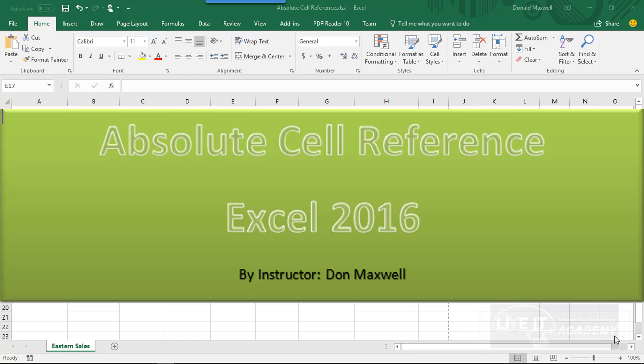Today's lesson in Excel 2016 is on absolute cell reference, or using absolute cell reference. When you copy a formula from one cell to another, Excel automatically adjusts the cell reference in the copied formula to reflect the new formula's location. That is what we call a relative cell reference.